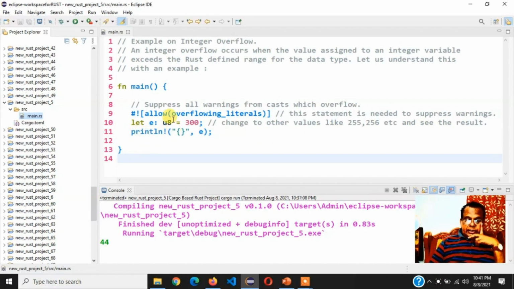Again, println macro in brackets within double quotes, the placeholder, comma, E. Then close the bracket, semicolon. E is the name of the variable that is assigned 300. The placeholder is nothing but a pair of empty parentheses. Oh, sorry, empty braces, not parentheses. Absolutely not parentheses. It's a pair of braces or a pair of curly brackets. That is the placeholder in Rust.